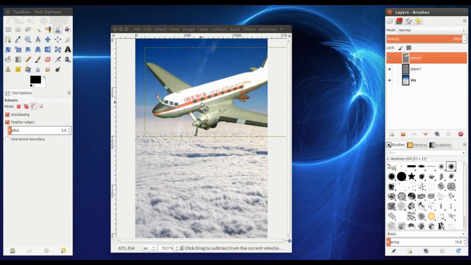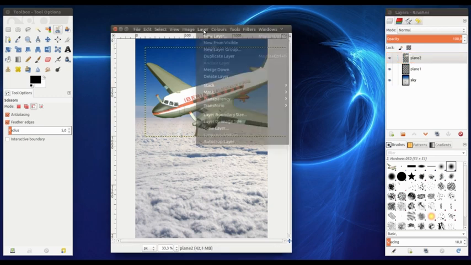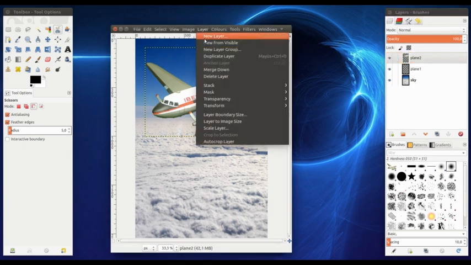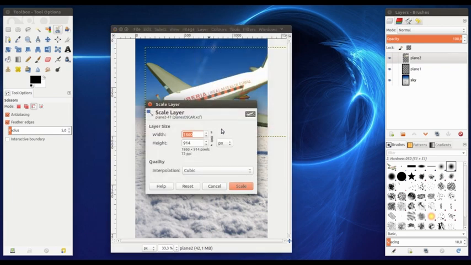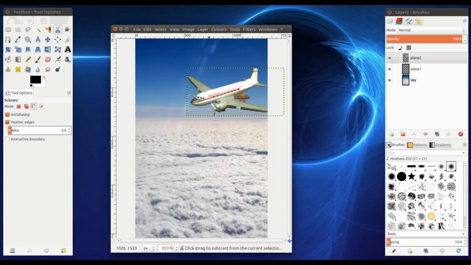Now, let's make the plane smaller. Make sure that layer Plane 2 is selected. Click on Layer, Scale Layer, and change width to 1000. As the chain is unbroken or activated, the height will change automatically. Click on Scale and move it down.